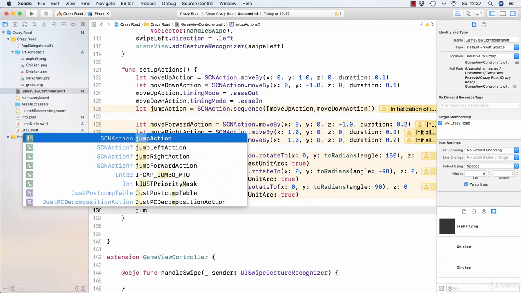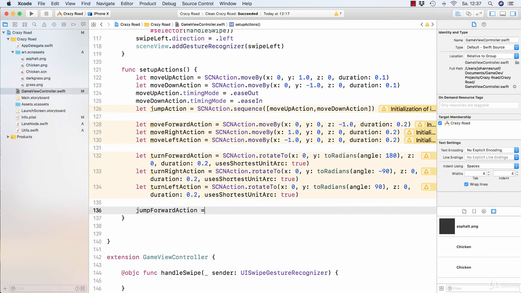Let's start with jump forward action, which I will initialize as a SCNAction.group, and contrary to the sequence action, the action array passed to this will all be executed simultaneously. To jump forward, I will pass the actions turn forward action, jump action, and move forward action to my array.